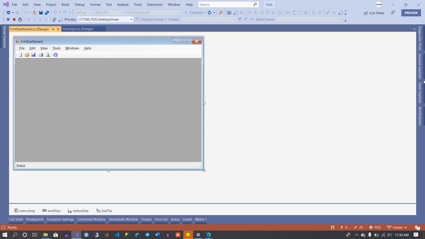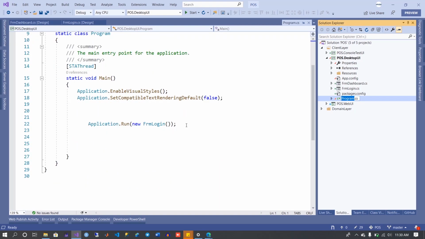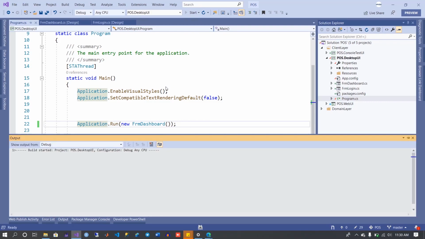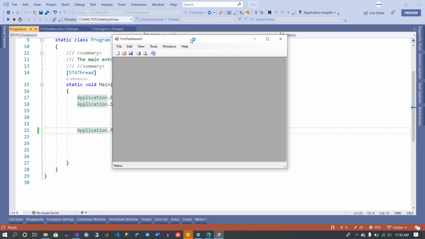To do that, we just go to our client layer, to the POS.desktop UI here. Then we go to the program.cs file. That's where our application is running. So instead of creating an instance of the login form, let's create an instance of the dashboard instead. That is what starts our application. So let's run it. Great. So this is our dashboard.